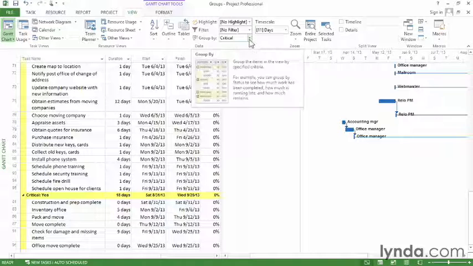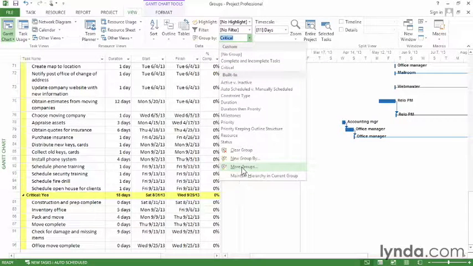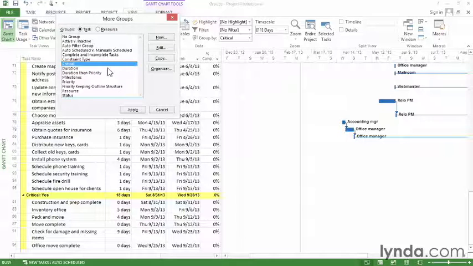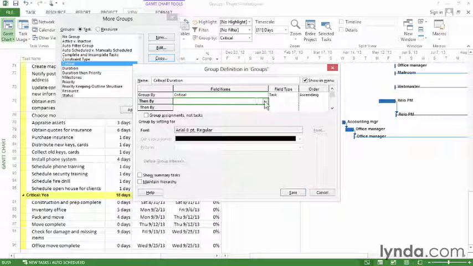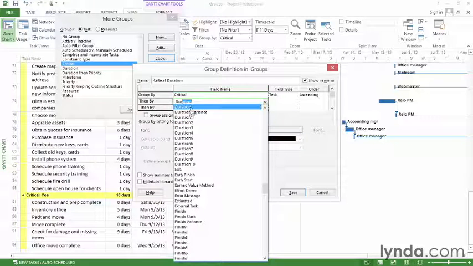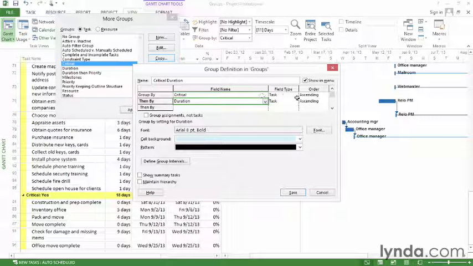So now, to create this group, go back into the More Groups dialog box, and in this case, I'm going to copy the critical group. I'm going to put in a new name. It's going to be critical duration. I've already got the group by critical because we copied the critical group in the first place, but now I want to group by duration. In this case, we want descending order because we want the duration to be longest to shortest.